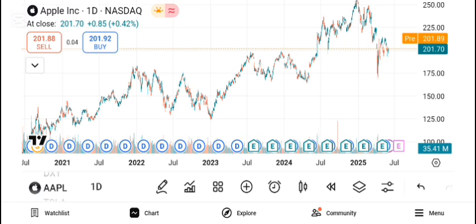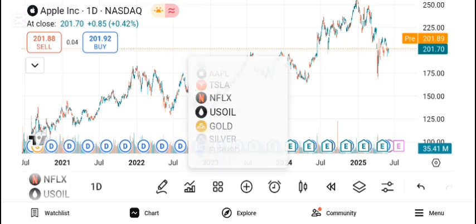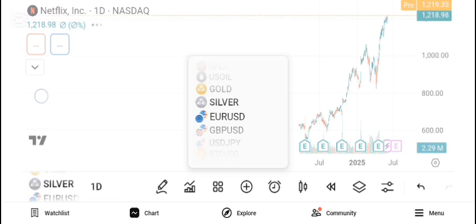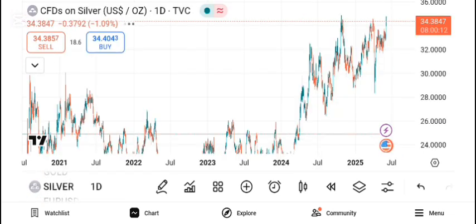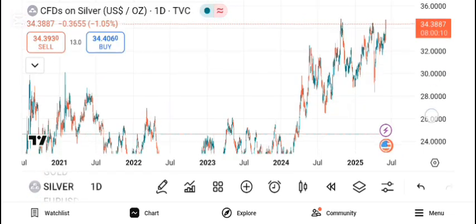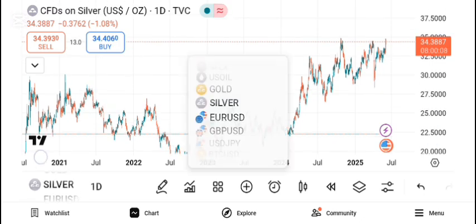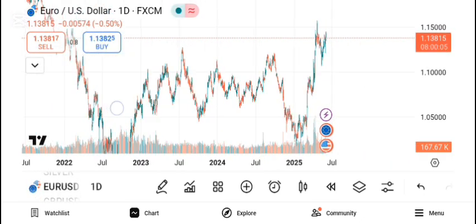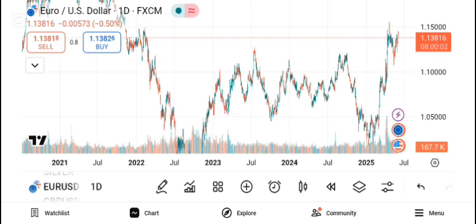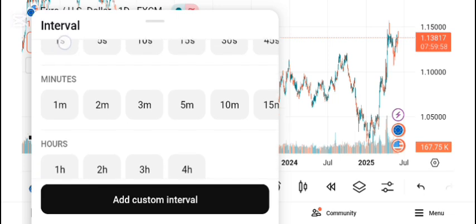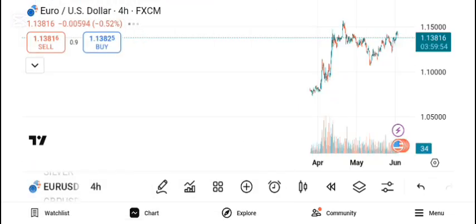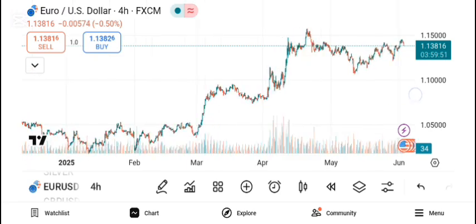And if you want to change the symbol, you just move it up like this. Like for now, it's on Apple. And there you have it: US oil, gold, silver, euro, USD, and all the others. So that's for gold. You can see that's euro, USD. Then if you want to change the time frame, there's this part here, and you can just switch from here, put it on 4 hours, and there you have it.